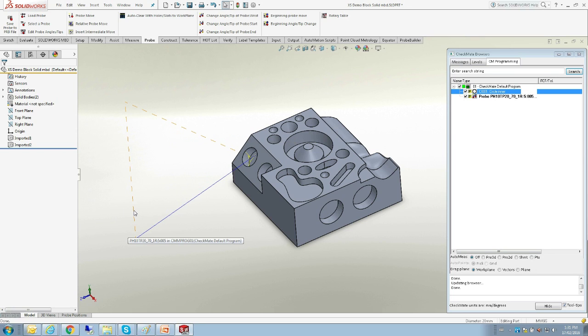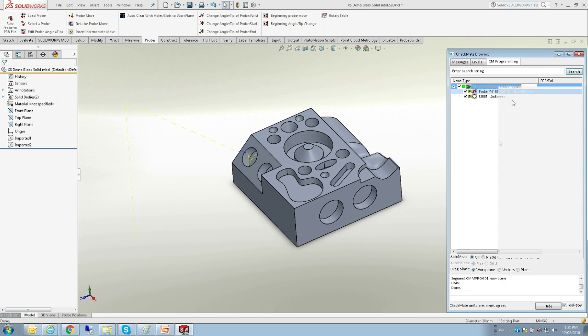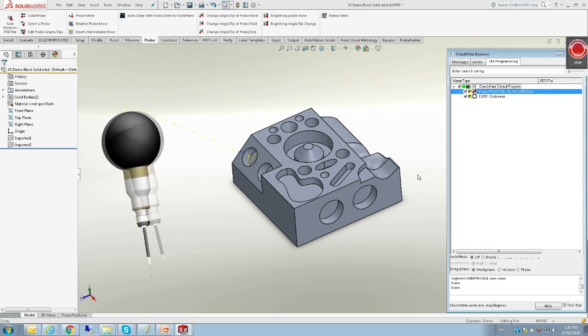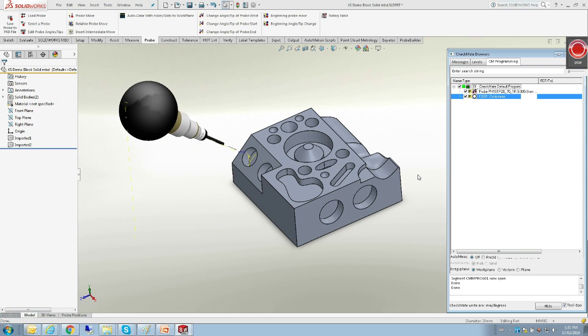There's my probe angle. Now you'll notice when it adds it to the list over in the programming browser, it's in the wrong order. It put it after the circle, but that's not a problem. We would want that in front of the circle, so we'll just drag it up and we'll simulate that. It rotates to the best angle and then goes inside.